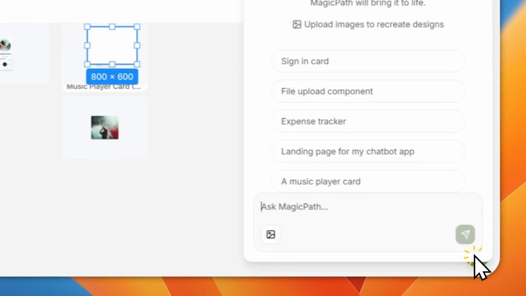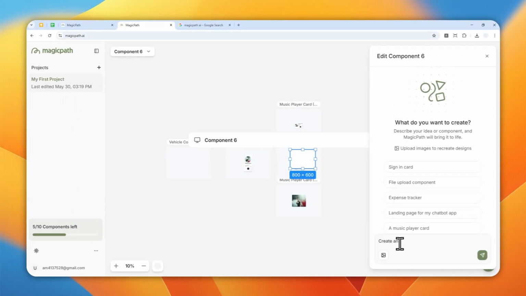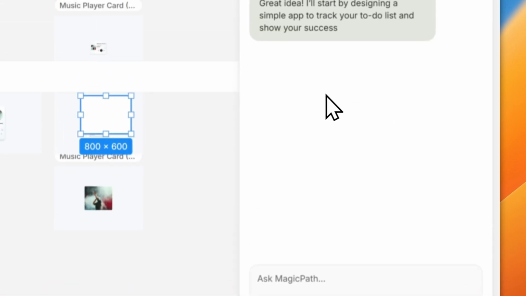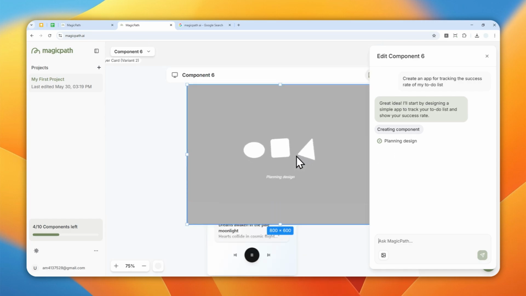So I'm going to click on this button, and I'm going to create, let's say, an app for tracking the success rate of my to-do list. Okay, that's the basic prompt that I'm going to use. Let's send a message, and you'll see that it will start creating the UI based on your prompt. This process will usually take about 1 or 2 minutes depending on the complexity of the design, and you can see the process in real time.